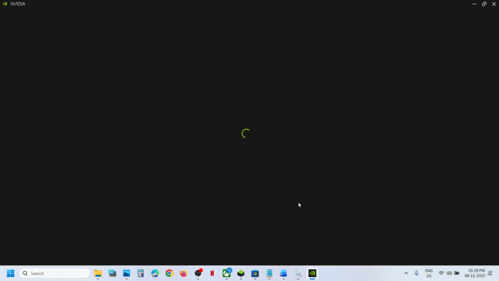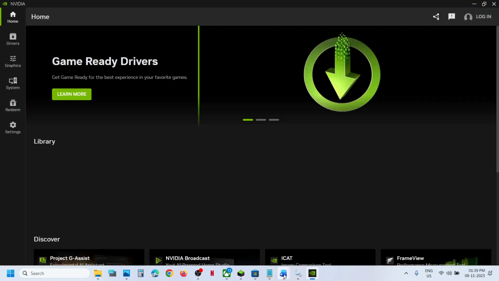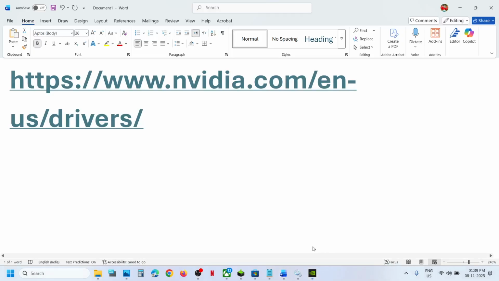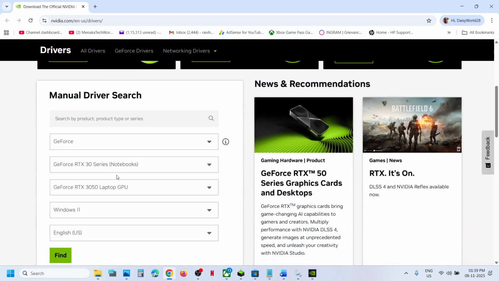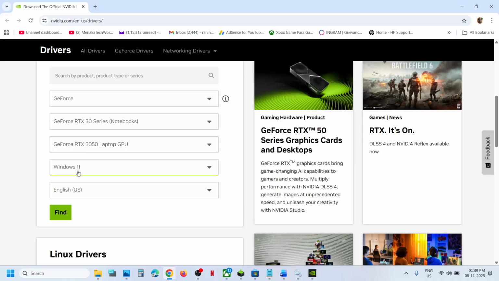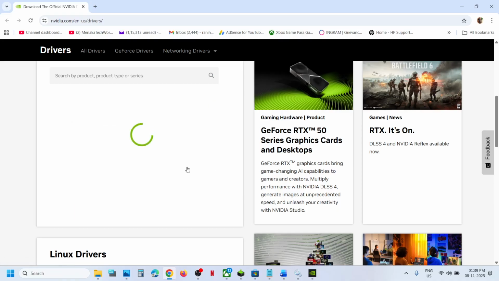But still if you are receiving the error, in that case, you can perform a clean installation of your graphics card driver. So for this, you can go to NVIDIA website. The link is provided in the video description. Select your graphic card from the list. Make sure that you select your graphic card, your operating system, and then click on find.